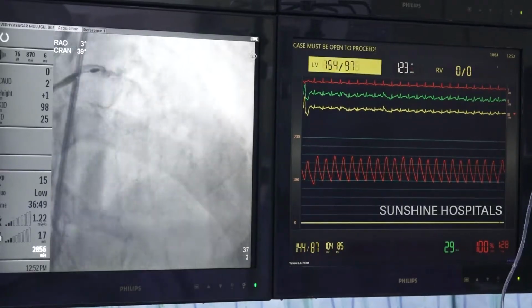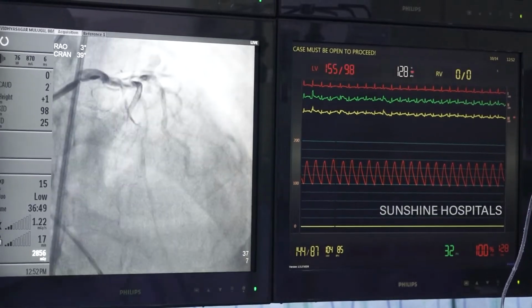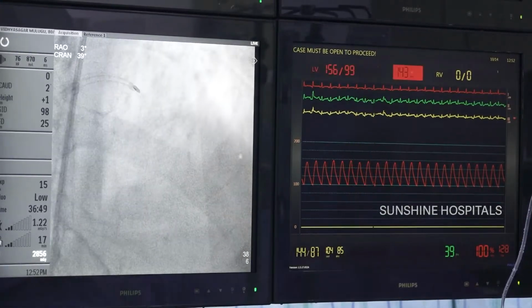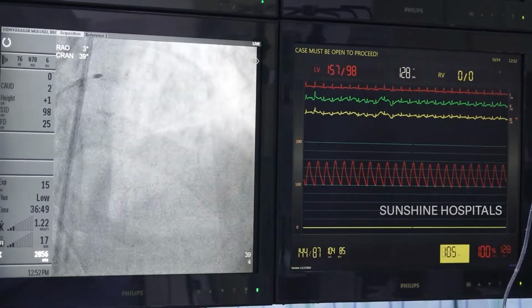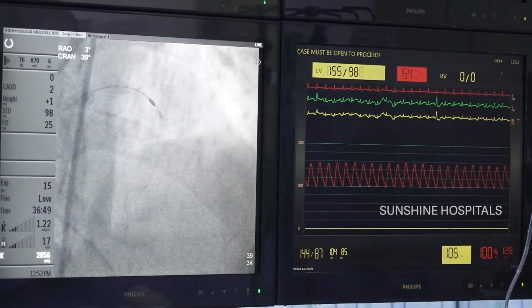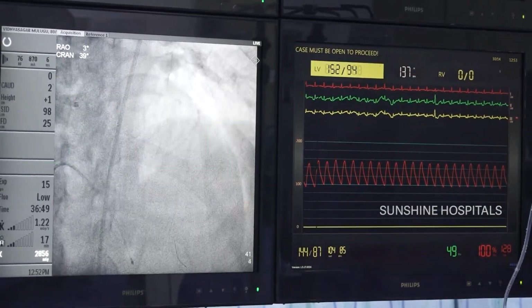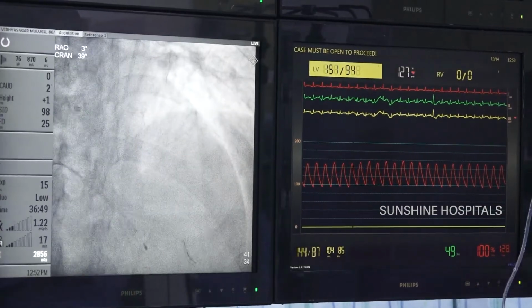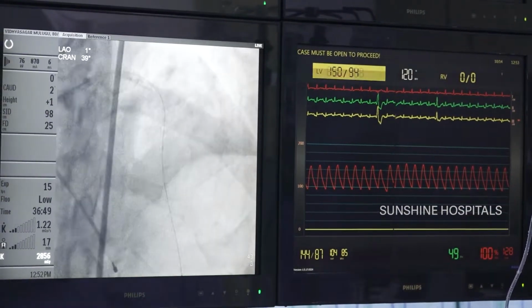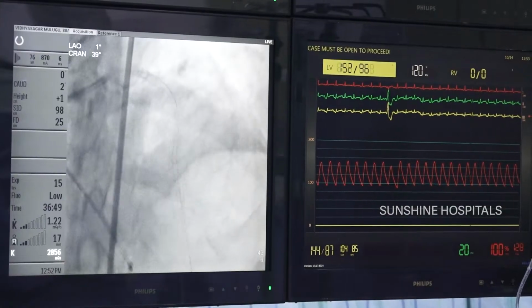Then you can see the injection. Now it's flowing well, antegrade flow is good. So final polish runs were done. You can see very clearly. Now we have crossed the lesion. After that, we exchange the RotaFloppy, again placing a microcatheter distally.